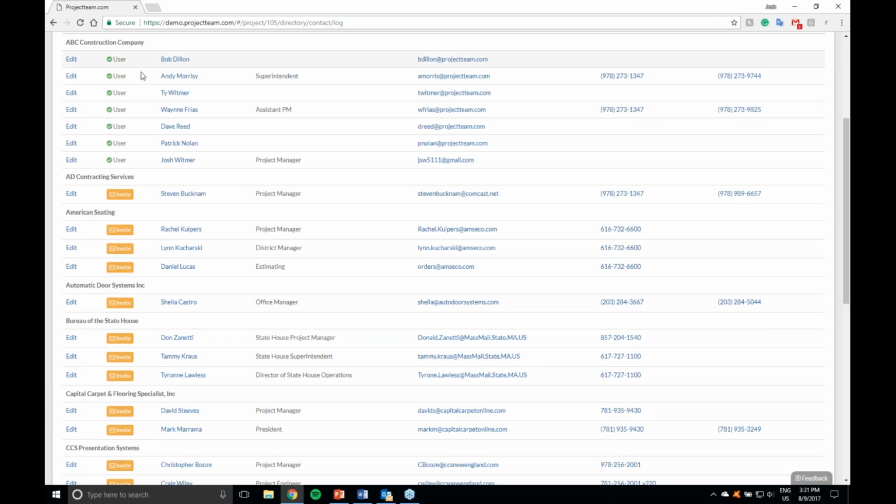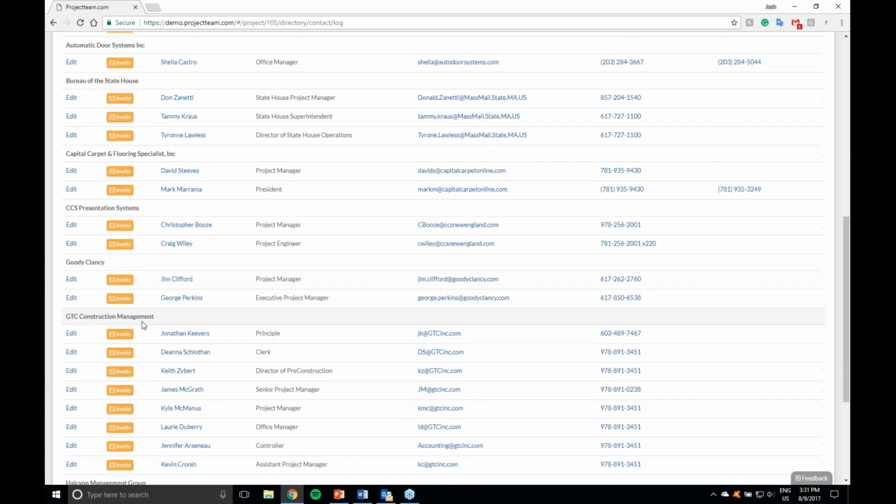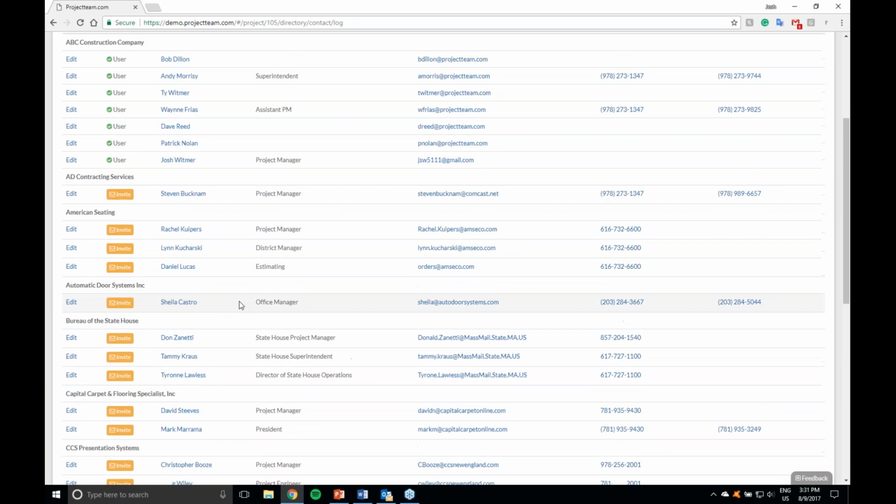Below them, I have my users, but I also have all of these other people. These people that have the invite button next to them, I'm not connected to them on my project. In the past, what I had to do is share information over to these people. So this Stephen Bucknam, I had to actually share information over. I had to pick an RFI or pick a folder and say, I want to share this, and that would bring him into the system. The only problem was, I had to pick something to share, and sometimes I didn't have anything to share.